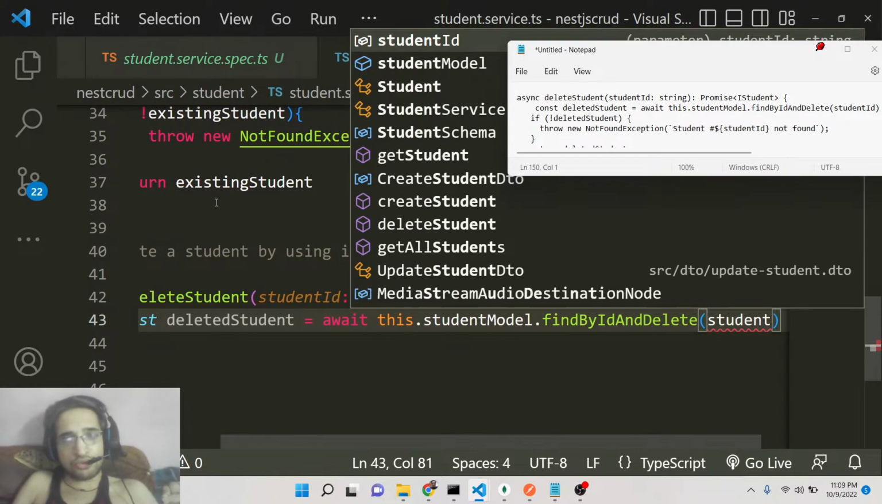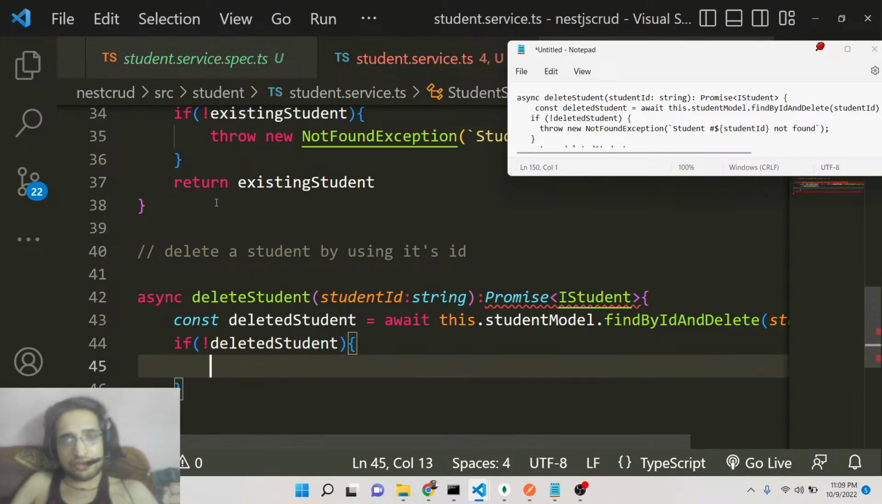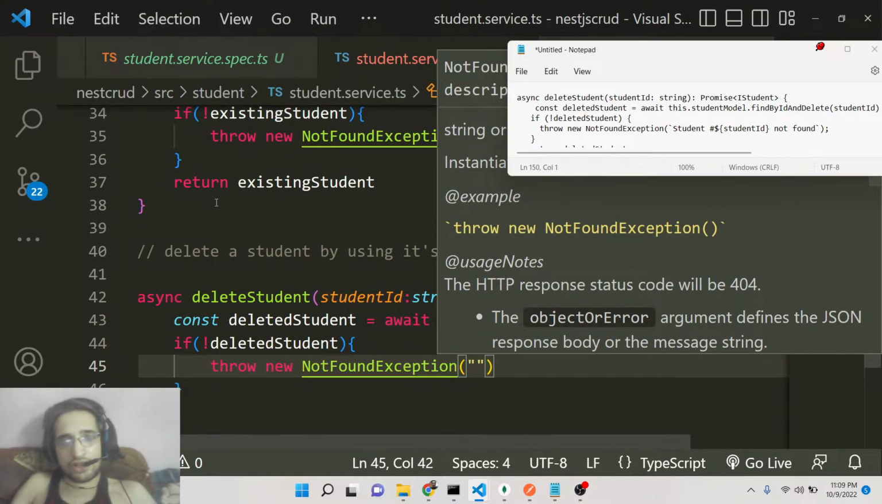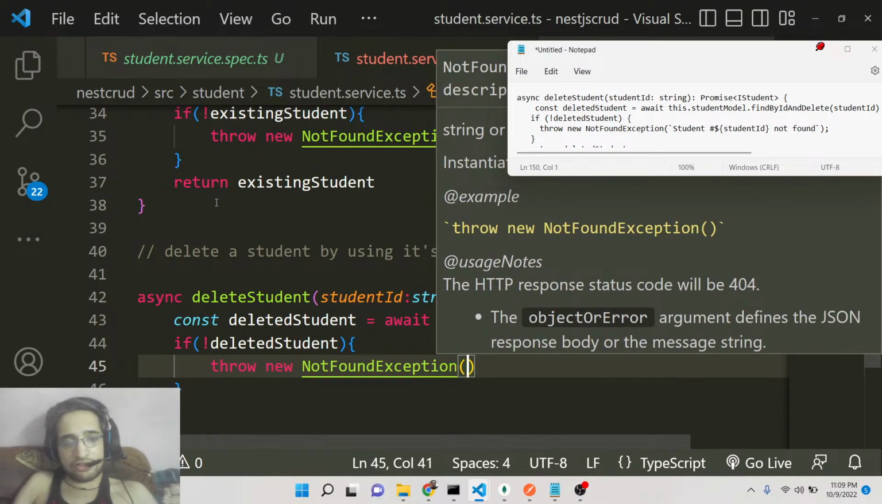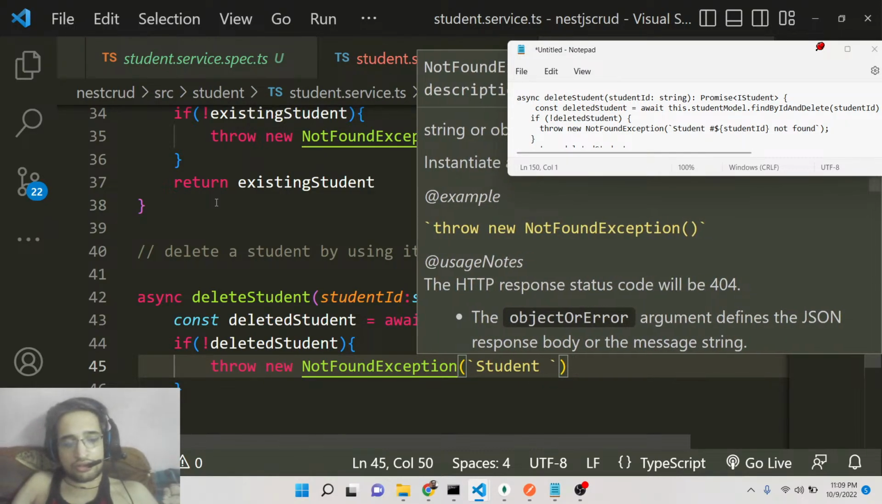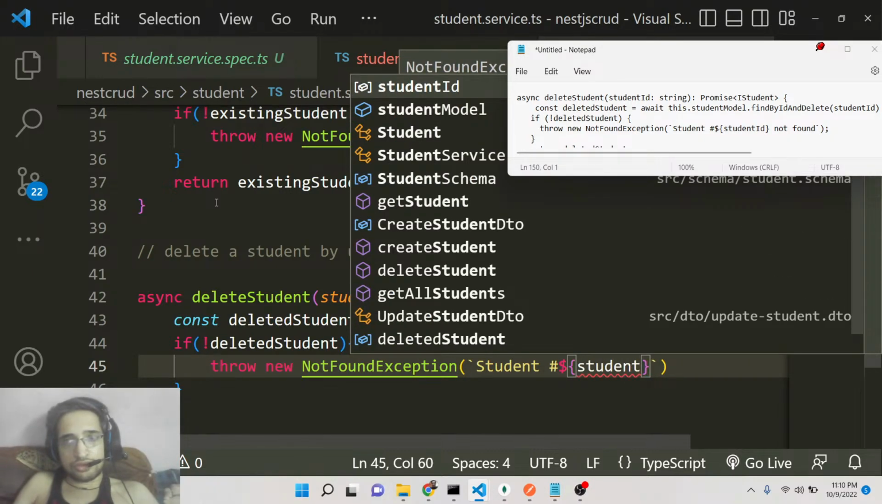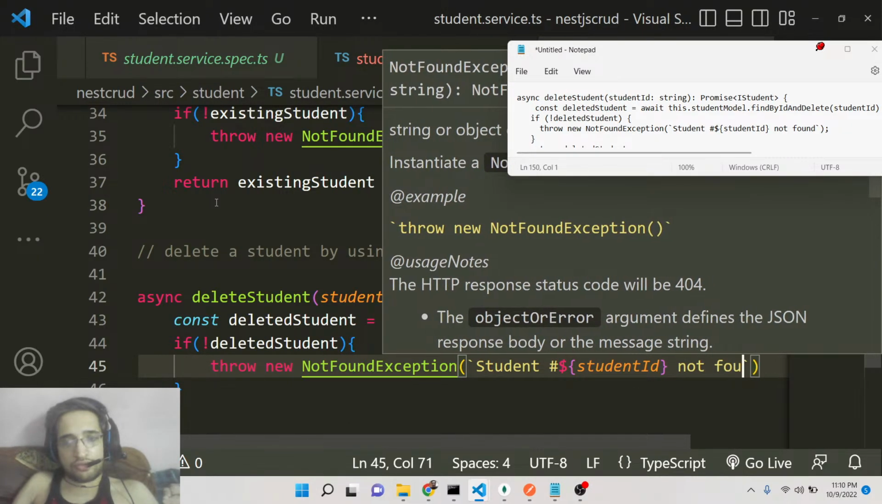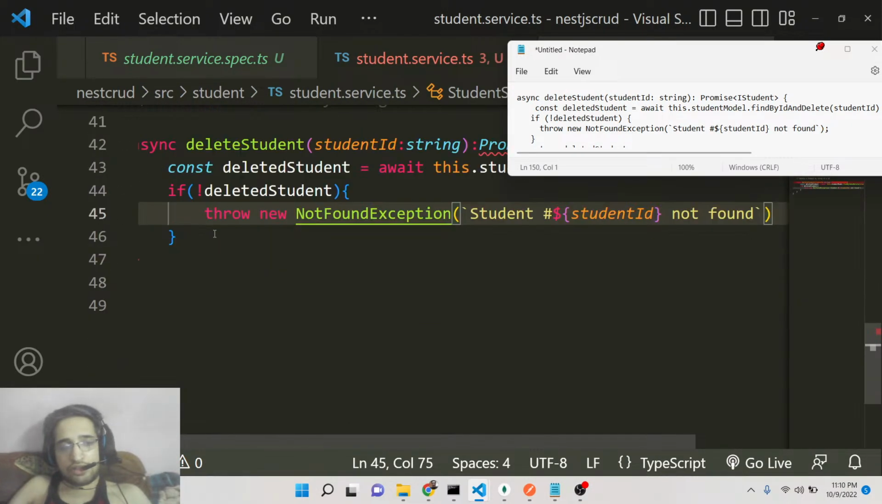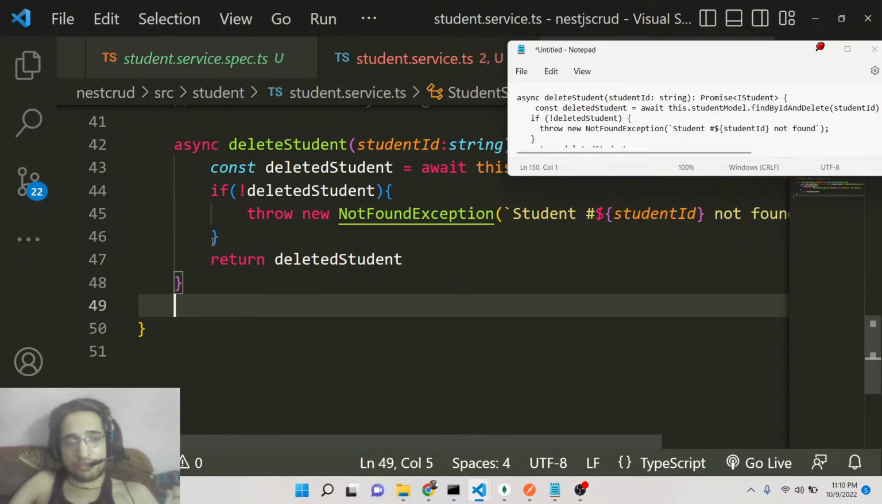If you have studied the Mongoose library, we will pass the student ID, and again we will check that if the deleted student is not found, then we will simply throw a new NotFoundException. And here we will simply write inside backtick symbols, student not found. That's it. If the deleted student was found, in that case we can simply return the deleted student which was deleted from the database.